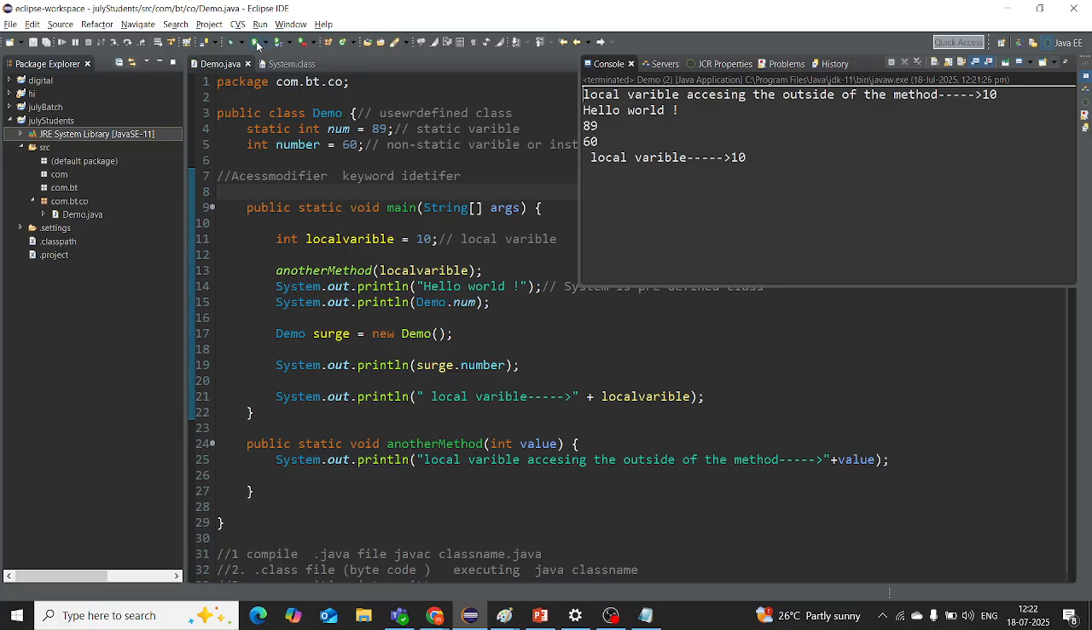After that, the 5th line. The 5th line is a non-static variable, otherwise called an instance variable. I have to call an instance variable by creating an object. I created an object for the class in the 17th line: Demo search equals new Demo. This is my object creation for the class Demo. I created it, then all members will come to the search. Then I am calling the non-static variable with the object.